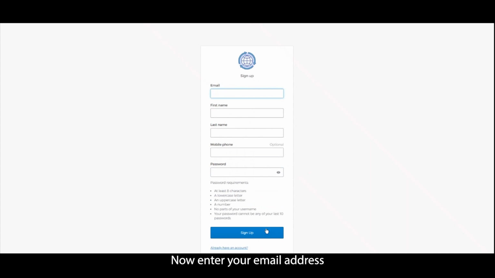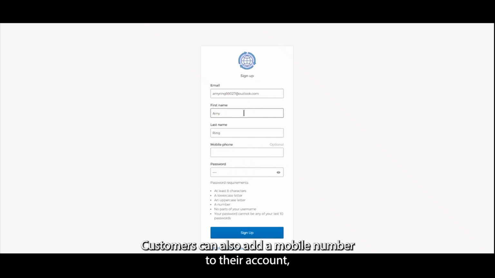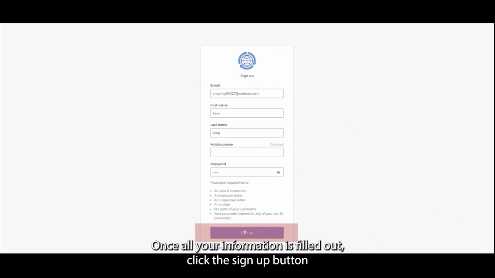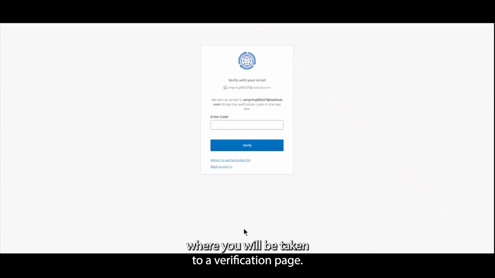Now enter your email address, first and last name, and create a password for your account. Customers can also add a mobile number to their account, but this is not required. Once all your information is filled out, click the Sign Up button, where you will be taken to a verification page.